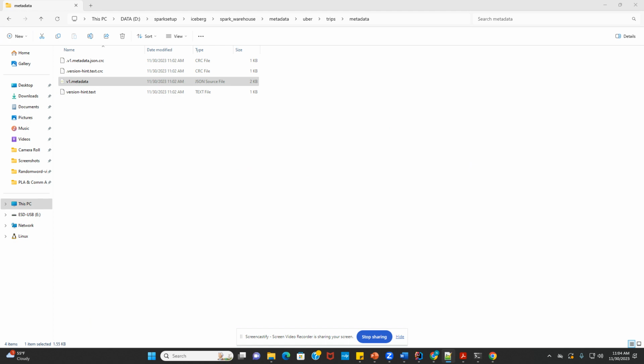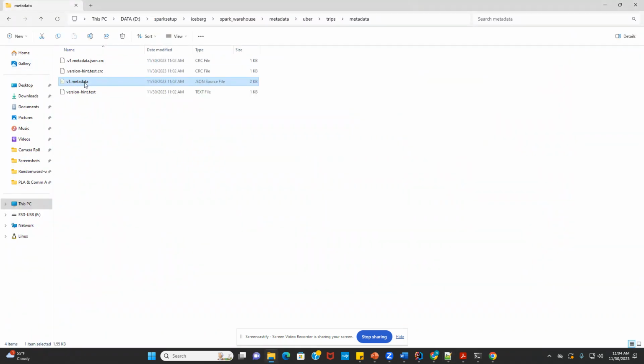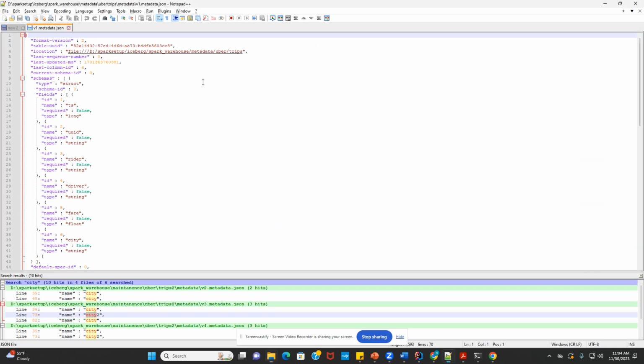So let me bring this here. If I see this one, this is the v1.metadata JSON file that we are seeing here. It's created when we created the table, and it will have certain information. It will have the format version, which is internal to Iceberg, and then an ID called the table UUID, and the location of this table, where it's going to put the data files.